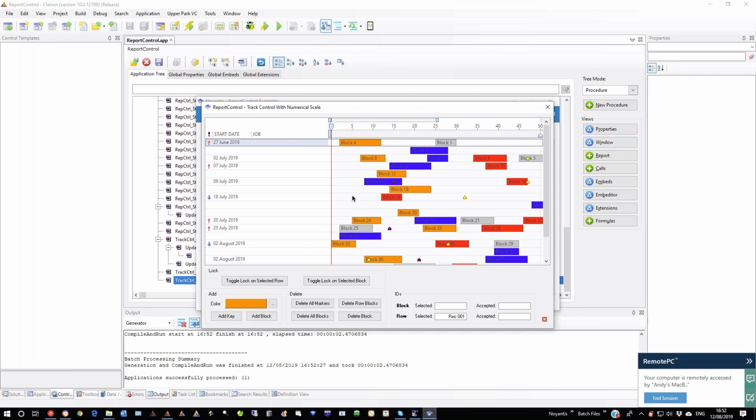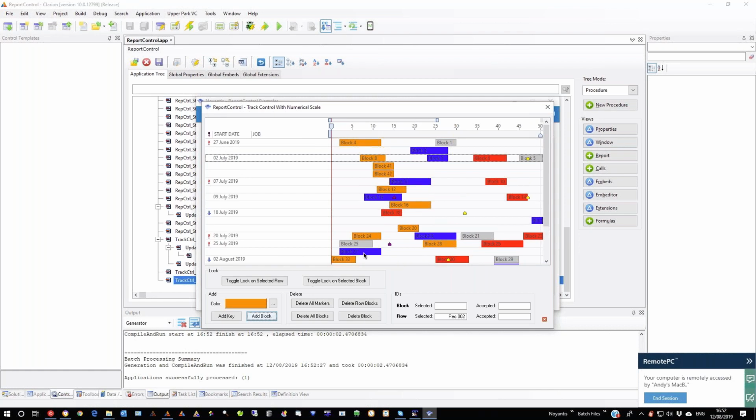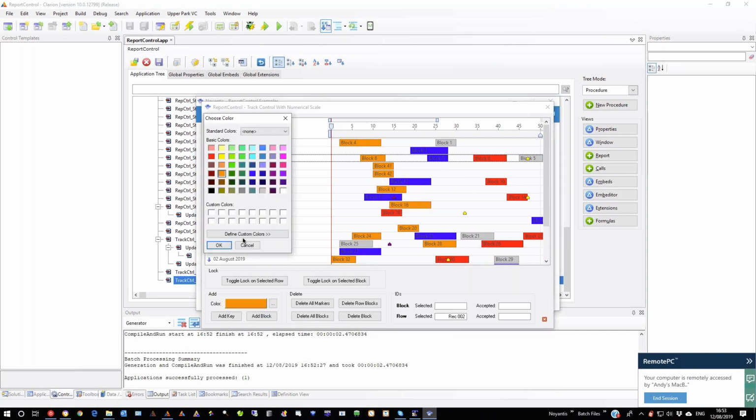Okay, so the demo data has already got some children on there, but I'm going to go with that row, add, and there we go, and add another. Because it's going to clash with that block, that's it added now. I have to change its colour. Okay, that's good.